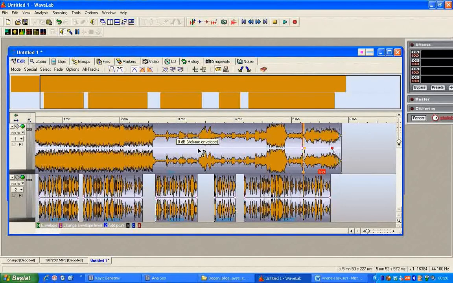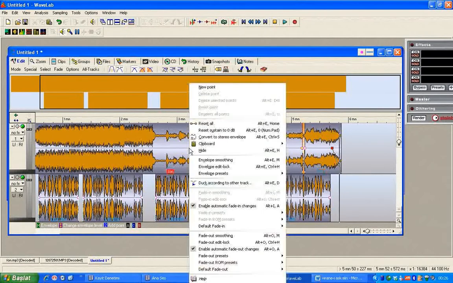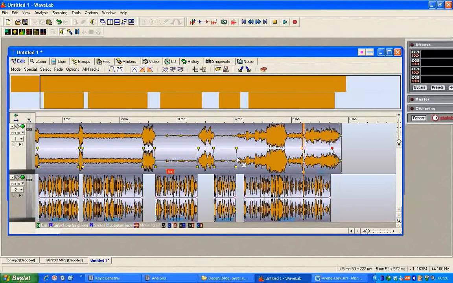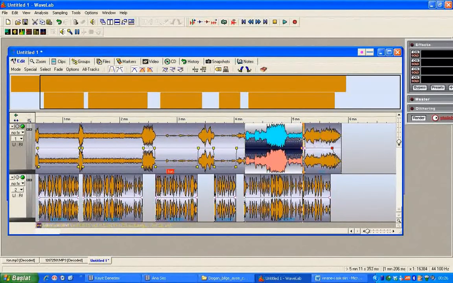So now, once again, we have to decrease the instrumental music where the voiceover continues, and I'll show you how you can automatically do that. You could do this by right-clicking in the middle of the instrumental music and selecting Duck according to other track. So you click OK to the window that pops up.